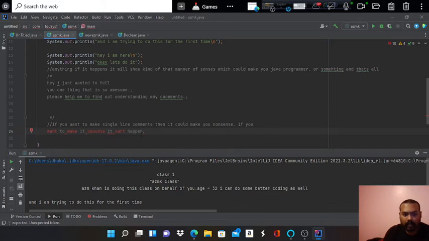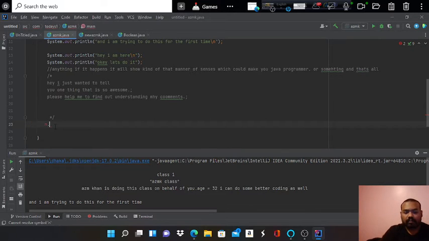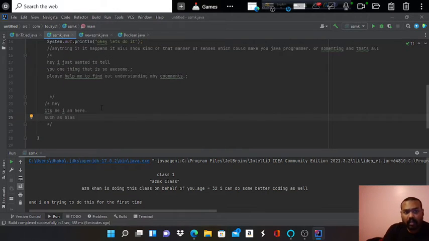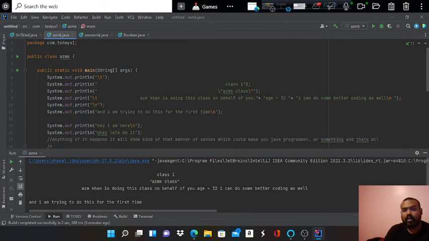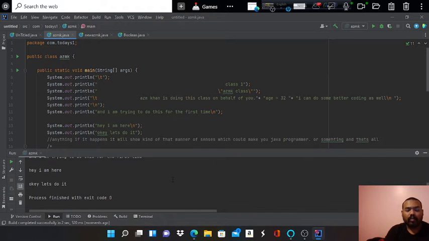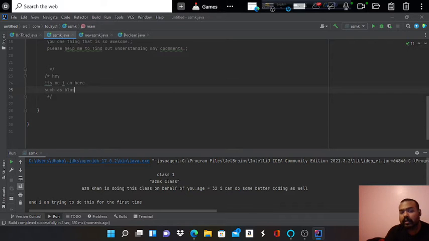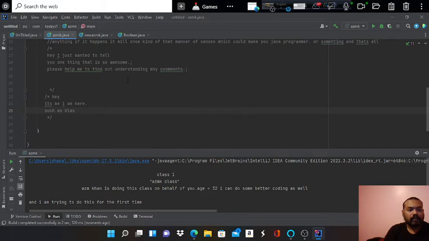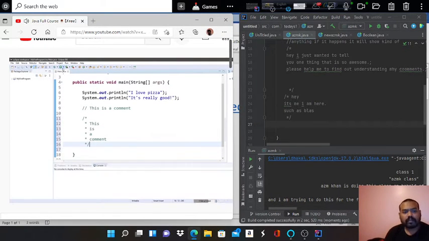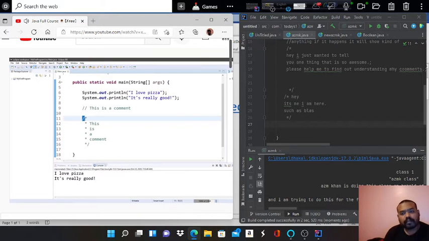So when you do the double line comments, you need to do it like this, with a slash and star. Hey, it's me. I'm here. Such as blah, blah, whatever. So these are the comments. It doesn't make any problem on your coding, because comments will never interrupt your output. That's how to write a multi-line comment: a forward slash and an asterisk, and anything up to another asterisk and forward slash. So those are comments.